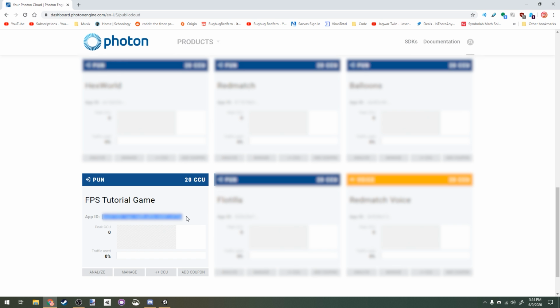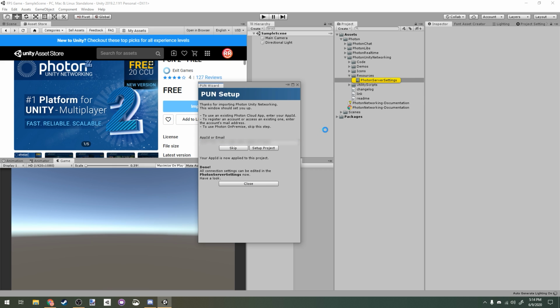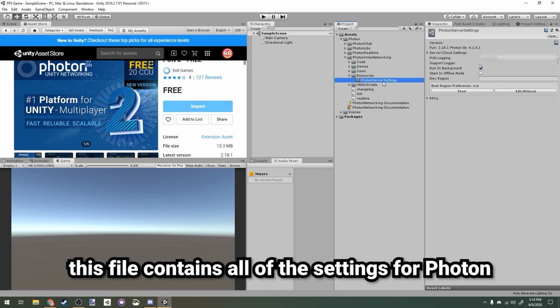Don't share this with anyone or they can have players connect to your game. This is the app ID players will use to connect to your game exclusively. I'm going to paste that in here, set up my project. Alright, it generates a file for me, which is great.